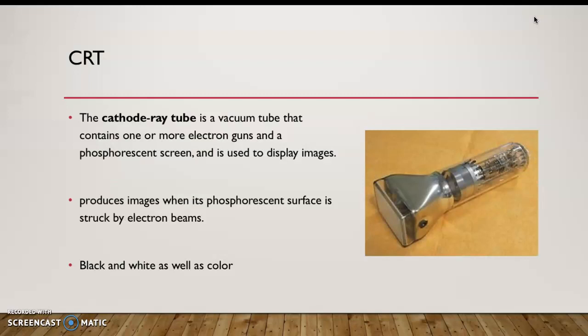The cathode ray tube, aka the CRT, is a vacuum tube that contains one or more electron guns and a phosphorescent screen and is used to display images. That's a tongue twister there. The CRT modulates, accelerates, and deflects electron beams into the screen to create the images. When the electrons strike the phosphorescent surface, that's when the images are produced.